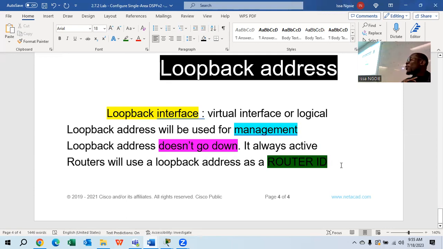So for electing, suppose you have your router, right? Your loopback address, this is the router ID. You understand? The router ID will be the loopback address, right?